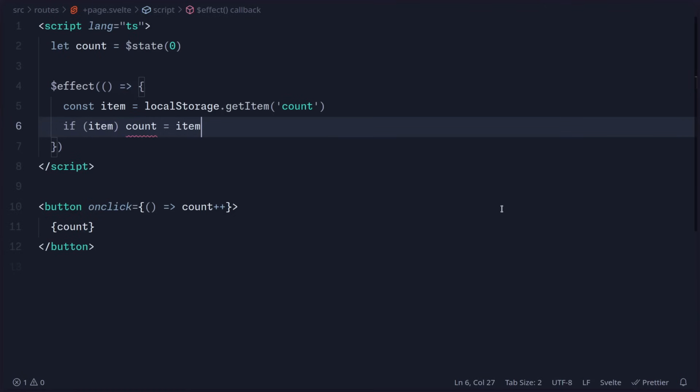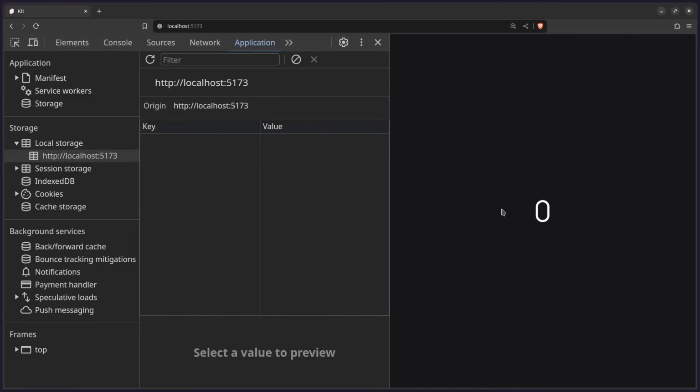But this is not enough because we actually have to parse the value from the local storage using JSON. And of course, besides JSON, there is his brother YAML, but JSON is really awesome, right? So we can say JSON.parse, and then we can just pass the item, and that's going to be it. And as you can see, if we go here, nothing is still going on because we actually have no value, so we don't persist anything.